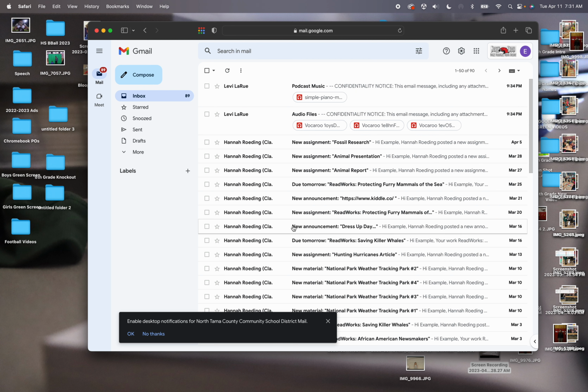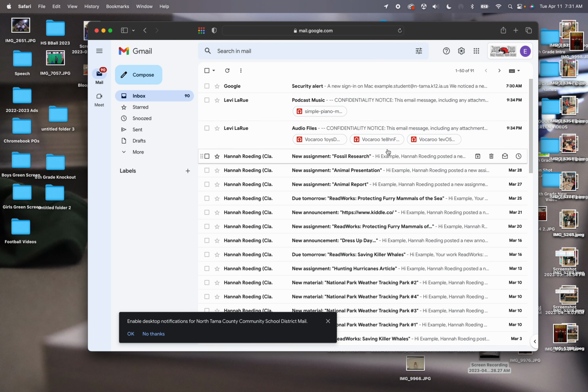Okay, so here's how mine looks. I sent myself audio files for this, so that way we can work on this. So as you can see here, here are all of my audio files right here, and here is my podcast music. So those are the two things that you need. If you have not sent yourself your podcast music yet, like your intro music and your outro music, then make sure you do that as well.